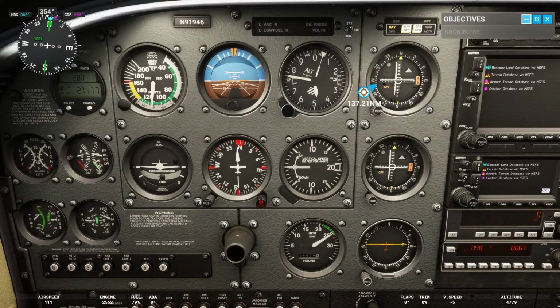Freedom Global International 22, you're leaving my airspace, radar service terminated, squawk 1200, frequency change approved.